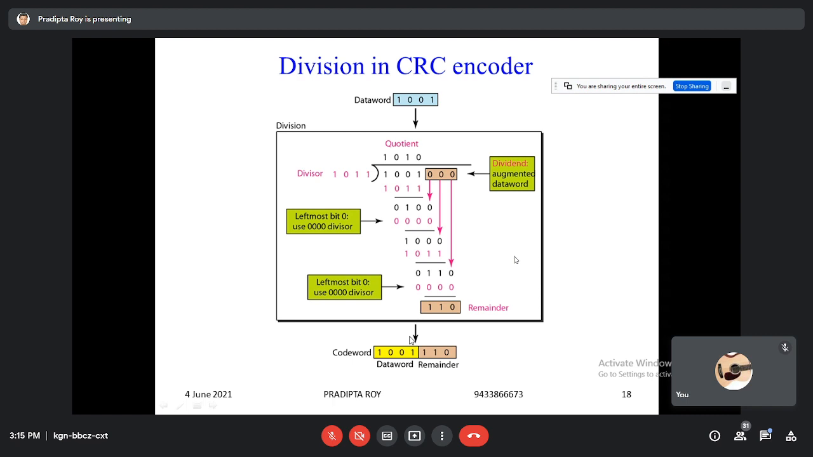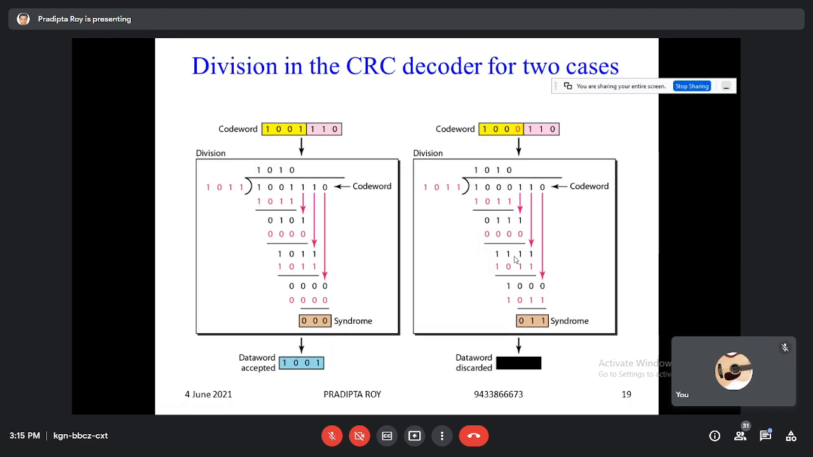Now our question is how the receiver will detect whether any error occurs or not. So what will the receiver do? The receiver will receive the same code word.